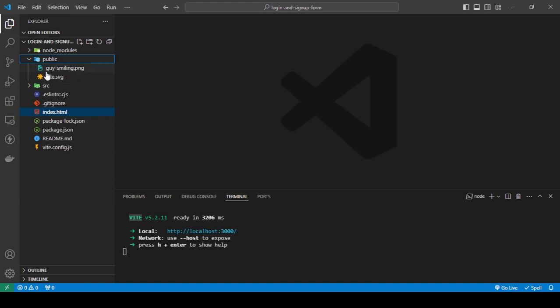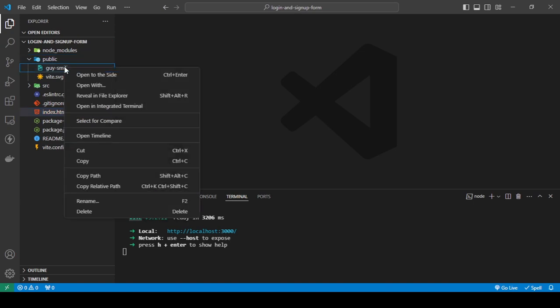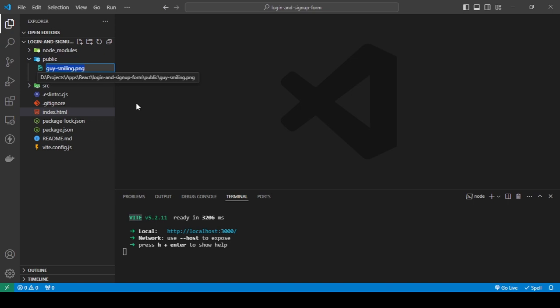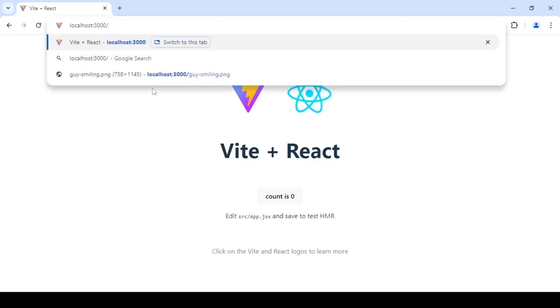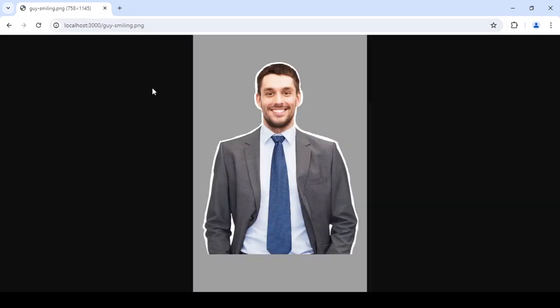For example, this image I ended up adding, I can just easily access this using my app and also just by going to the URL. For example, this is the name. I am just going to copy this full name. Okay, just open up. I've already started my project. I'm going to go slash and then the name of the file. And as you can see, I can just easily access this file.